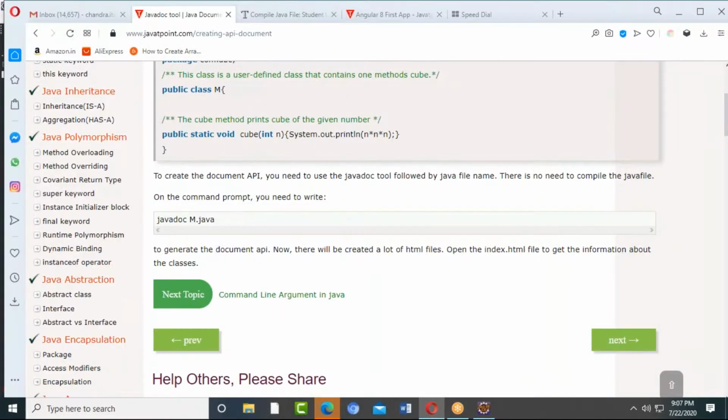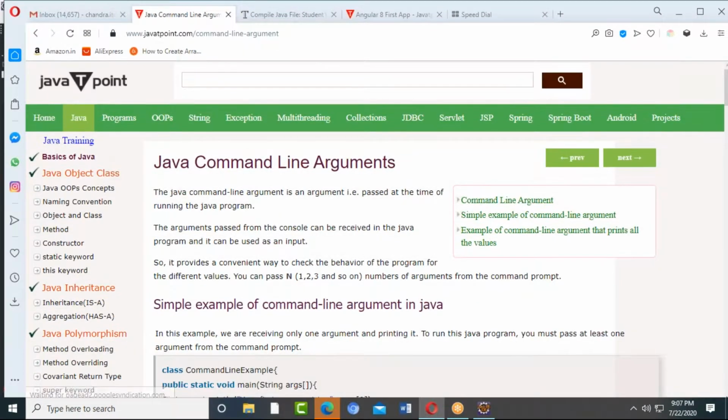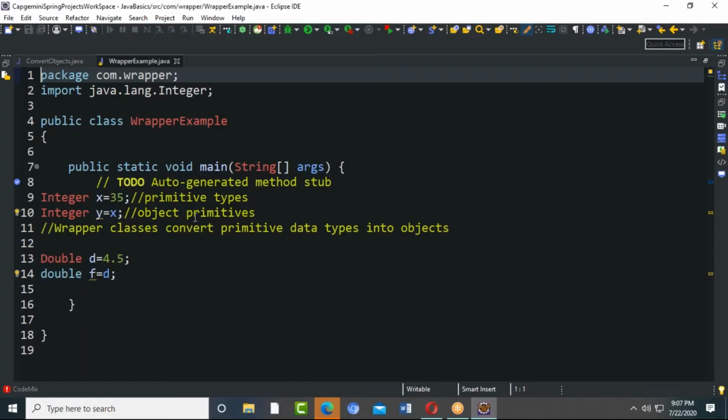So try to prepare some document, Gayatri. So command line argument in Java. Hello. Yes.